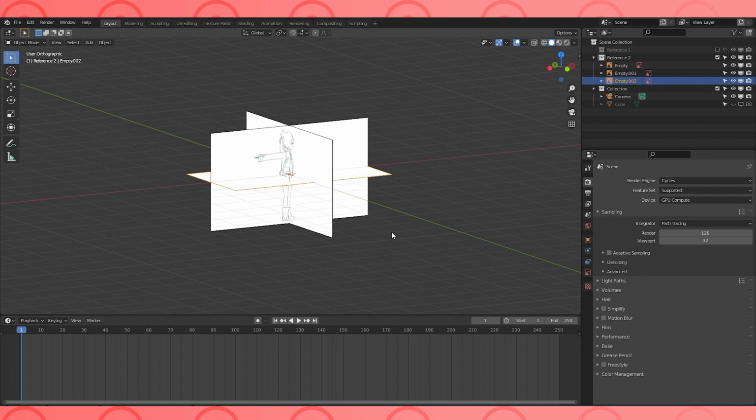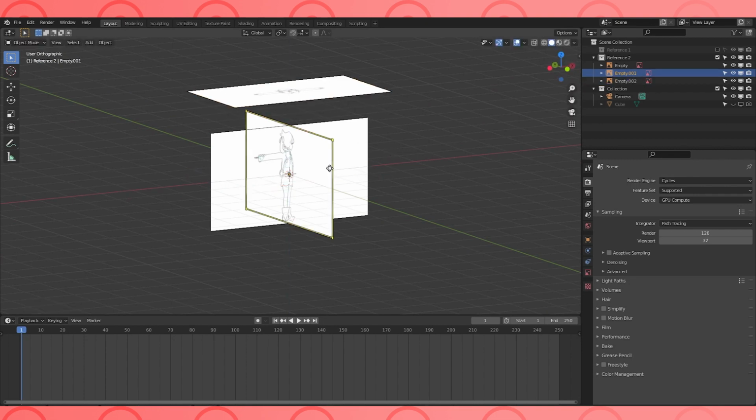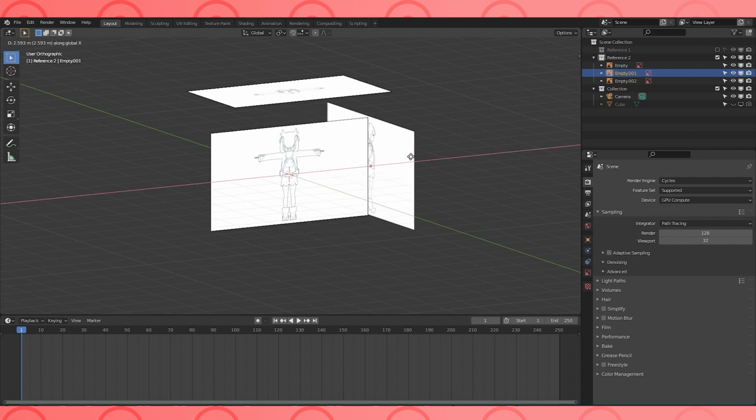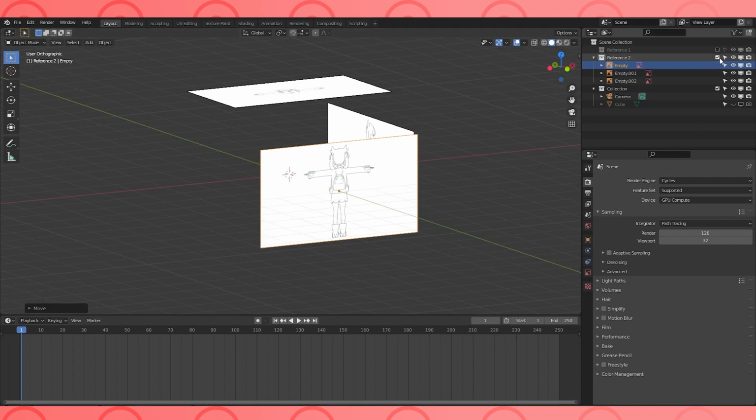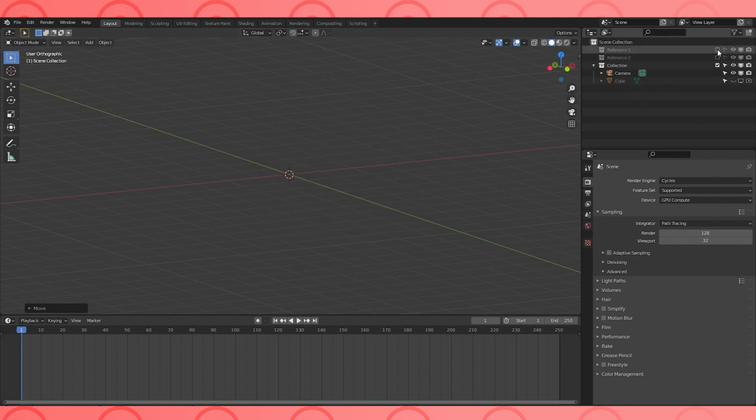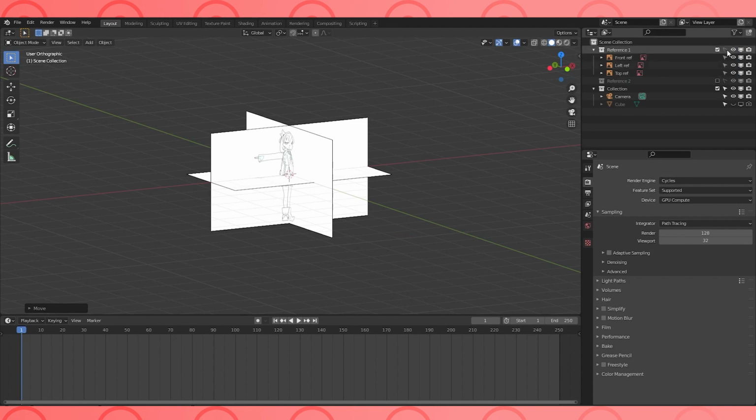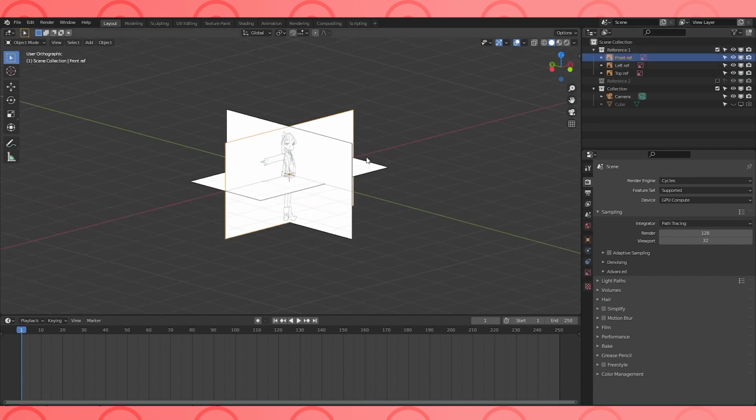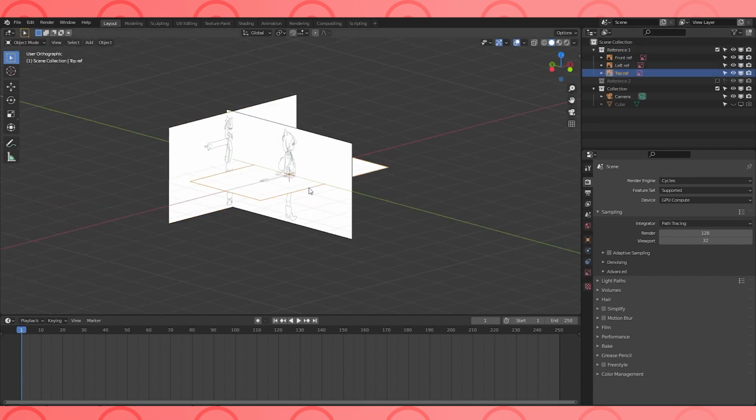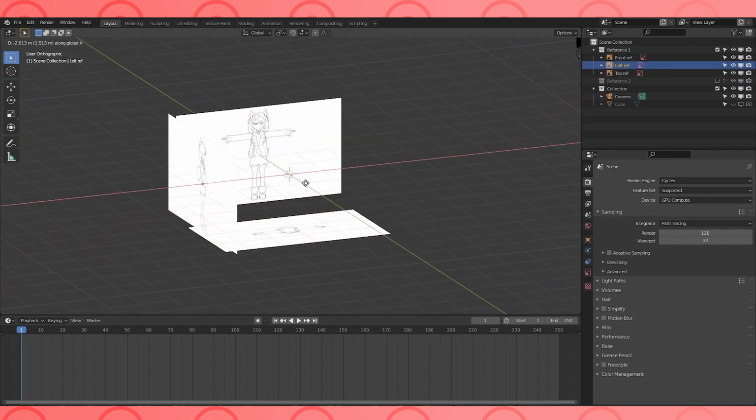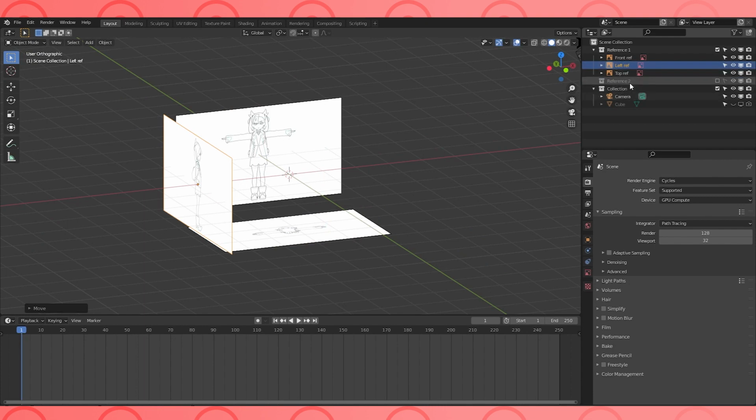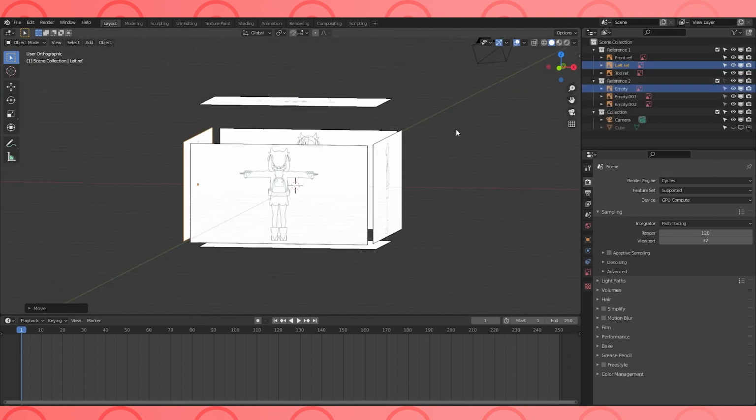I personally like to set my reference up as follows. Move the bottom reference up on the Z-axis by hitting G and Z, the right reference off to the side on the X-axis, and the back reference forward on the Y-axis. Disable the second reference collection and enable the first one. Enable its selectability, move the front reference back, the top reference down, and the left reference off to the side. Re-enable the second reference collection, and you should have a group of reference that looks something like this.